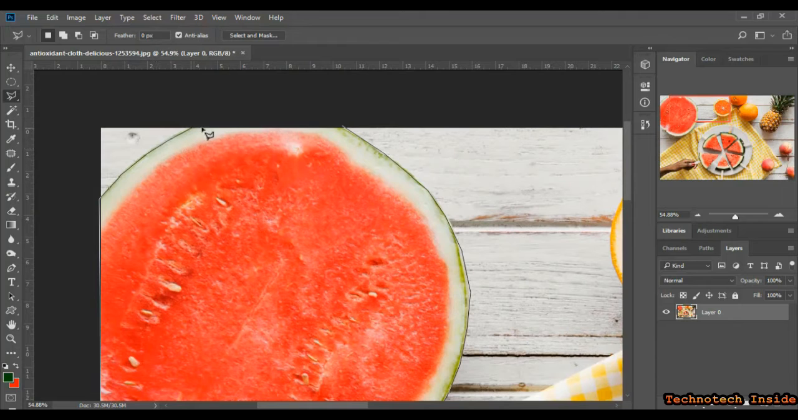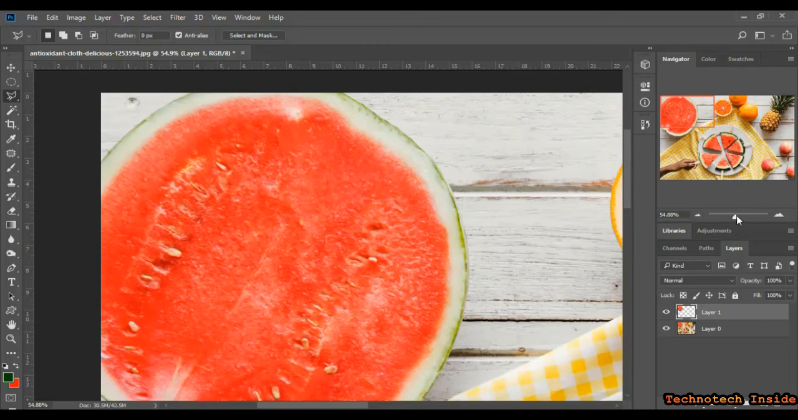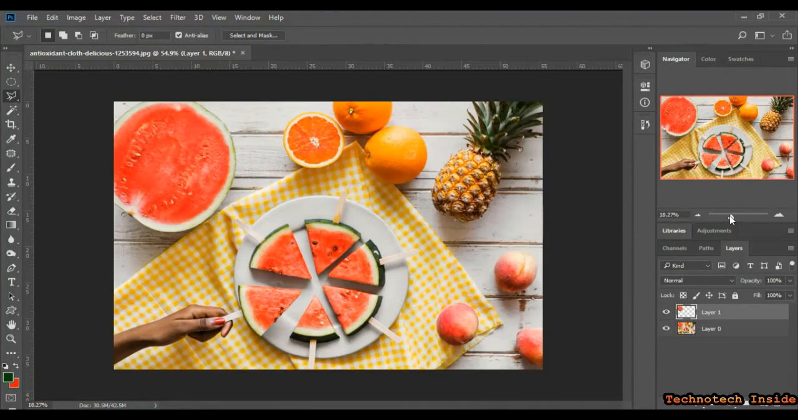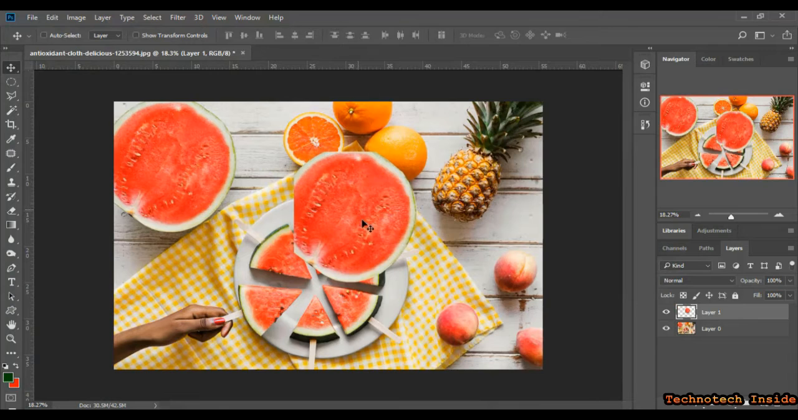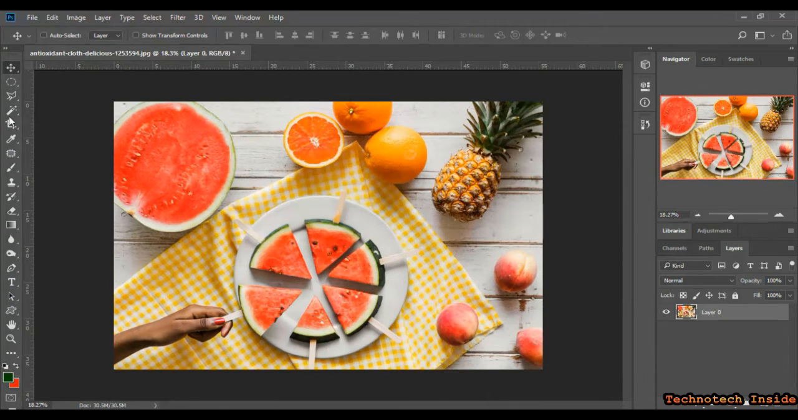I keep going like this, then I copy it or I cut it. As you see right here. So bottom line, we use this tool to cut part of the image and remove the backgrounds.